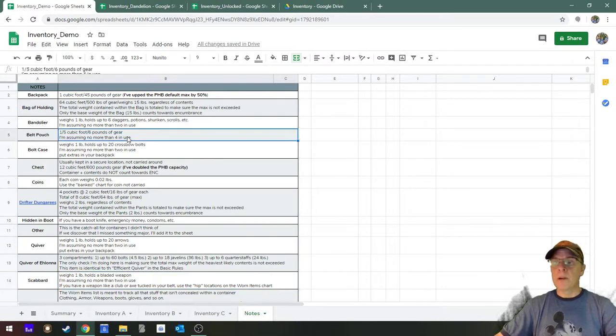For instance, a belt pouch can hold 6 pounds of gear according to the Player's Handbook. A backpack, according to the Player's Handbook, can hold 30 pounds. I upped that to 45. Things like quivers, I did a little bit of math on them because I know that they can hold a maximum of 20 arrows, and I know what 20 arrows weigh. So I let you know if you exceed those thresholds. Nothing about the sheet stops you from saying you're carrying 500 arrows in a quiver, but everything turns red and the sheet gets angry at you if you bust those thresholds. So you'll become familiar with that as you see it, and I'll show you an example of it as we go along.